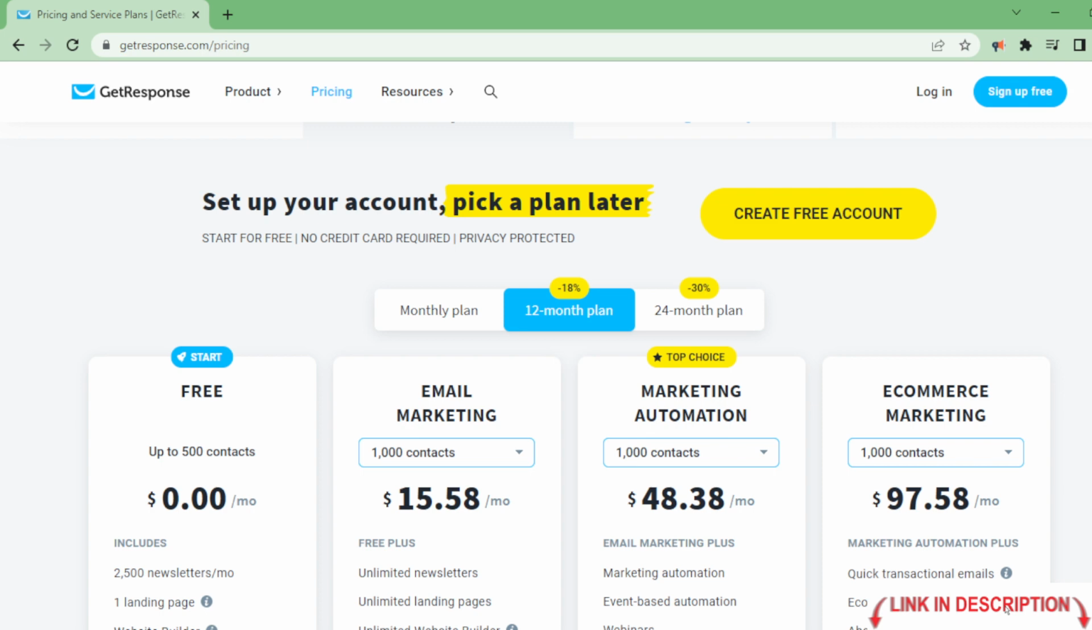Free. Includes 2,500 newsletters a month and 1 landing page. Create and host 1 landing page with a monthly limit of 1,000 visitors.